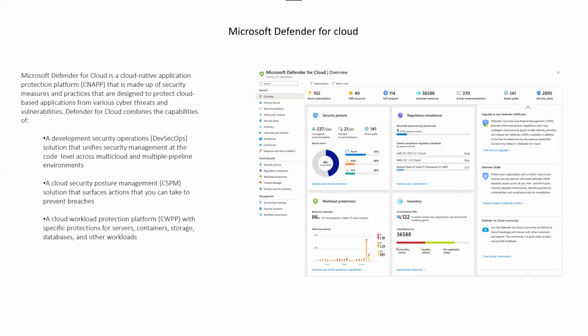Now, cloud security posture management is a solution that surfaces the actions you can take to prevent breaches. So it's a proactive approach rather than a reactive one. And cloud workload protection is a workload protection platform. It covers specific resources such as servers, containers, storage, databases, and all the workloads present in infra resources rather than passive resources.